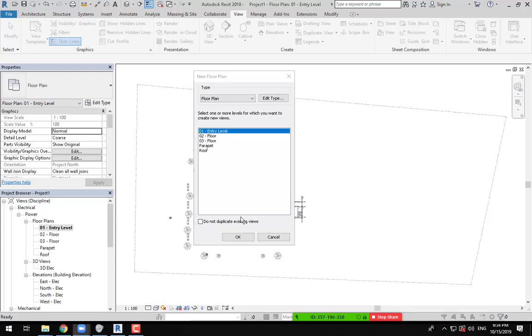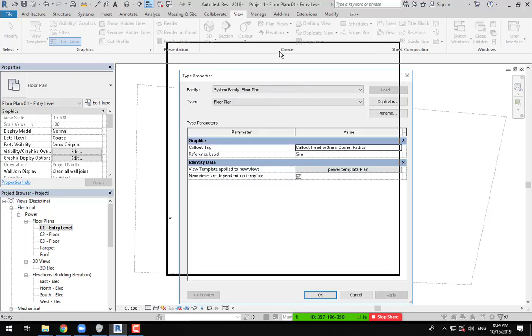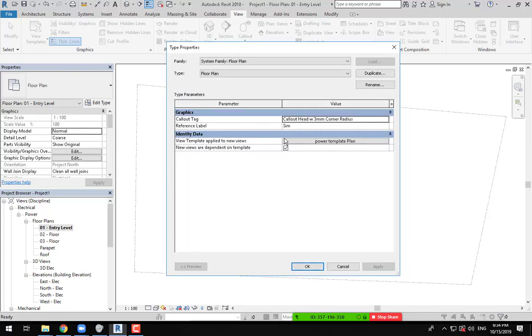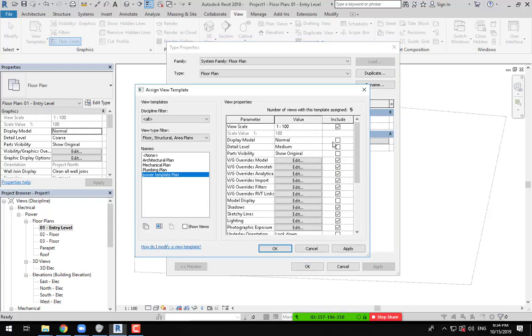To view the hidden plans, I need to uncheck this box: don't duplicate existing views. So I will get the duplicate views, this here, and I will click on edit type, this tab, and I will select from here the view template I created before, power plans. So I need to create a new one this time.